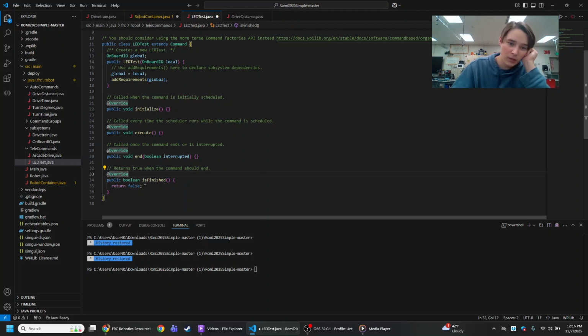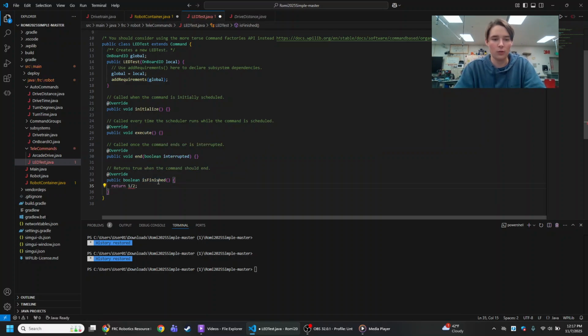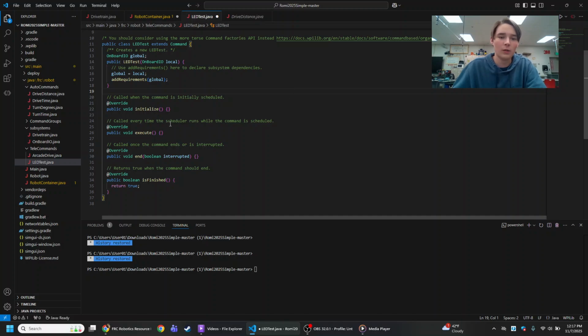So this condition right down here, if this returns true, the command stops. So we could say if 1 is greater than 2, which isn't true, it'll return false, so this will never end. But if we just say true in here, it'll always end after 1 round. So it doesn't matter what we put in execute. We'll just put it in initialize.